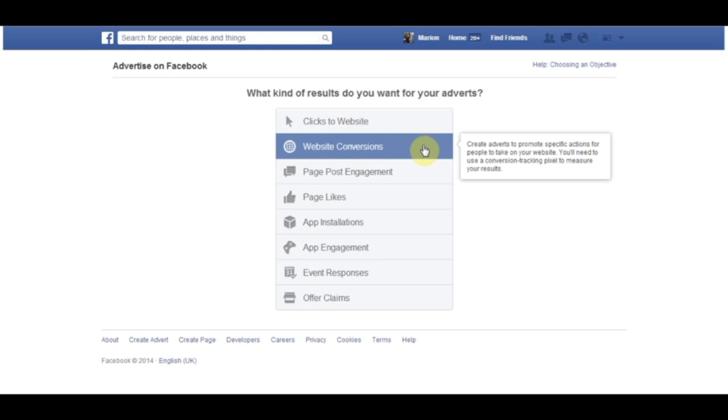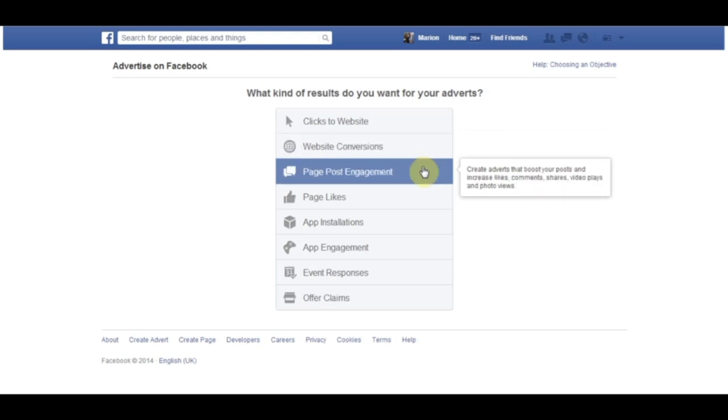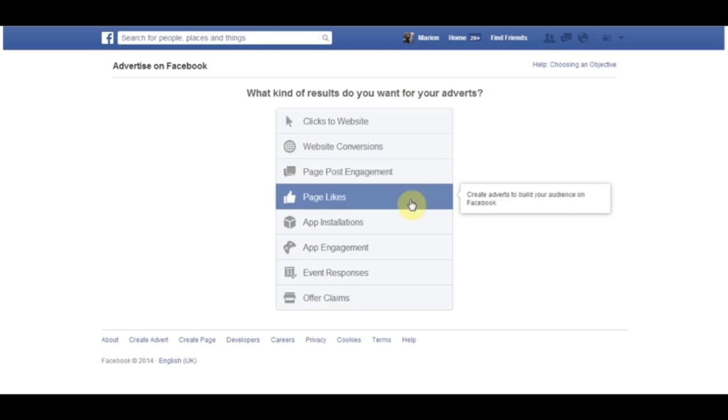Are you looking for website conversions? That's if you want people to take a specific action when they get to your site, such as buy a product or sign up for a webinar, etc. This one here, Page Post Engagement, is to increase engagement with your page. So you have to create a post and then it's essentially boosting your post. This one down here is to get more likes.